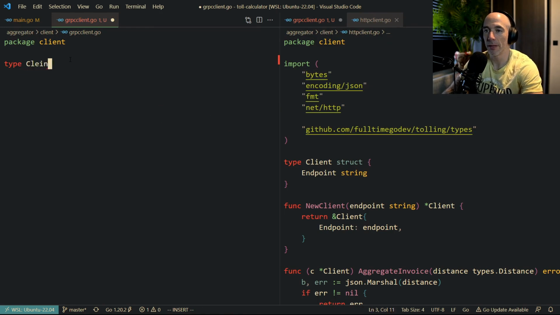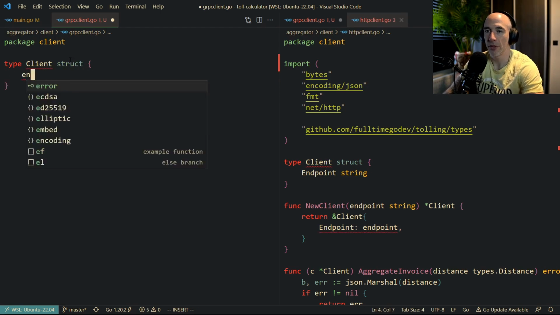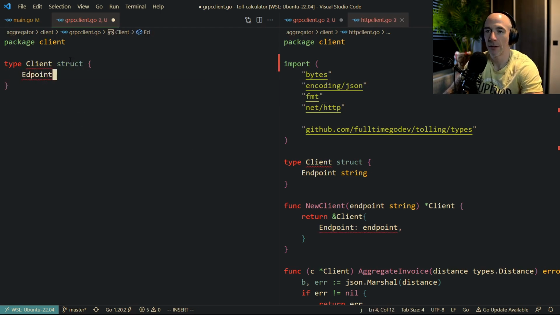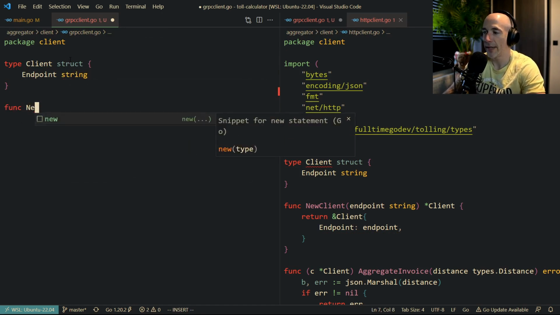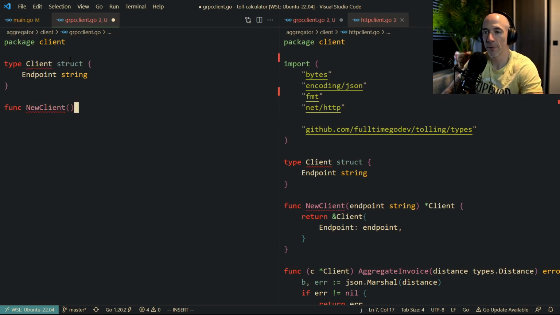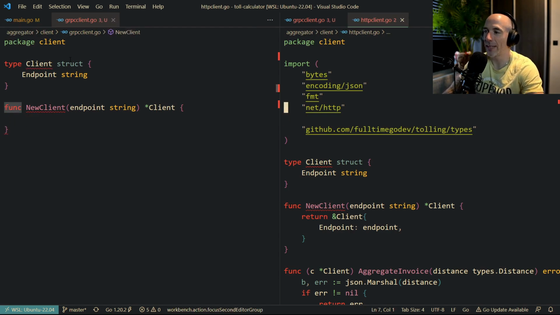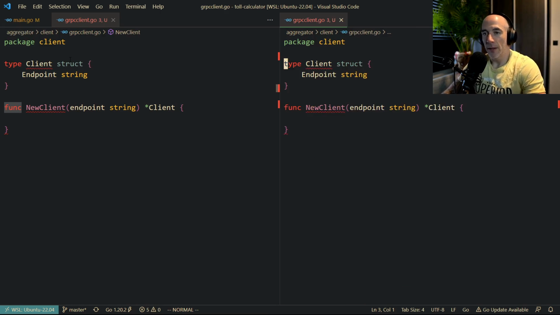We're going to say type client is a struct. I'm going to say endpoint, which is going to be a string. Then we're going to write func NewClient. We're going to take in that endpoint string, and return a pointer to this thing. I think we're going to do something like that. Could be wrong. Oh yeah, I can already see the problem here.